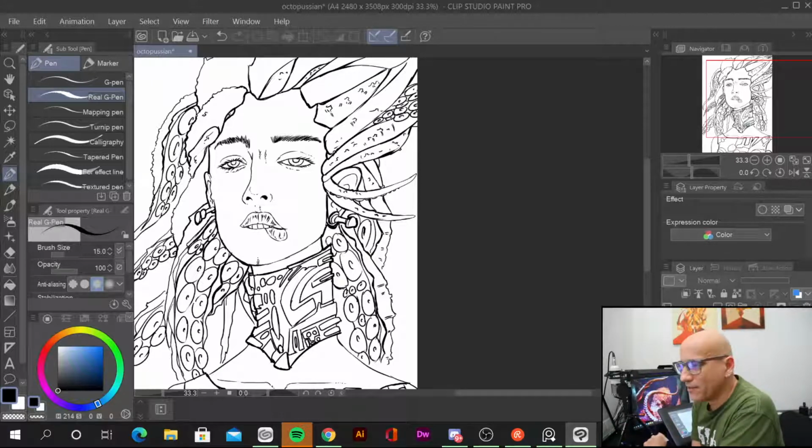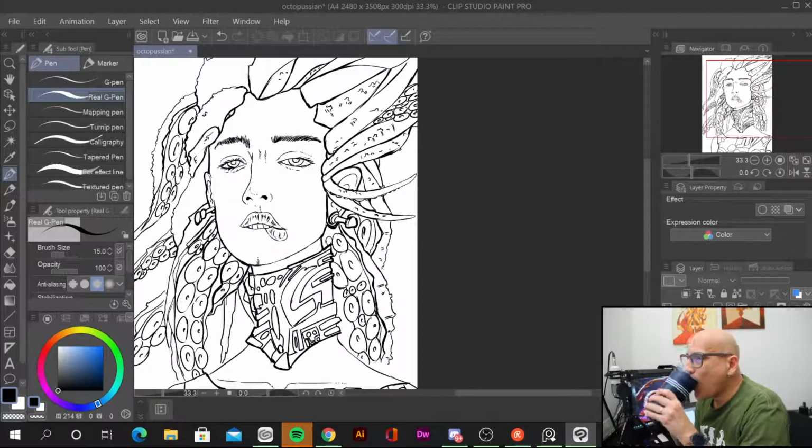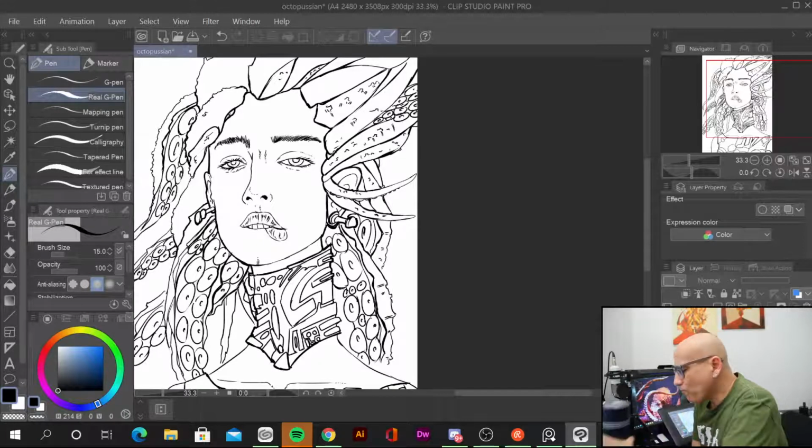Next week we are going to start painting this, and I'll show you some tricks that you can use also in Clip Studio Paint. I'm using Clip Studio Paint Pro. And by the way, just for you to know, if you don't have Clip Studio Paint Pro, no, sorry, I want my copy. I love my copy so much.